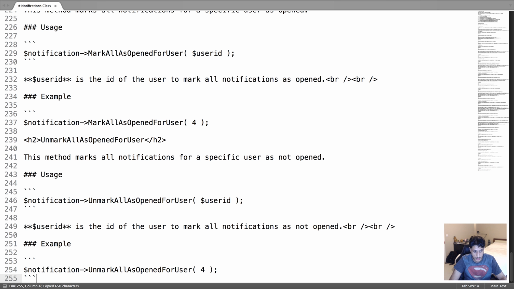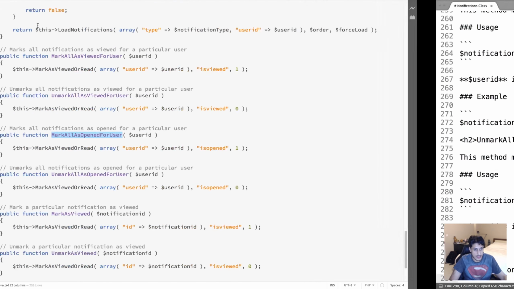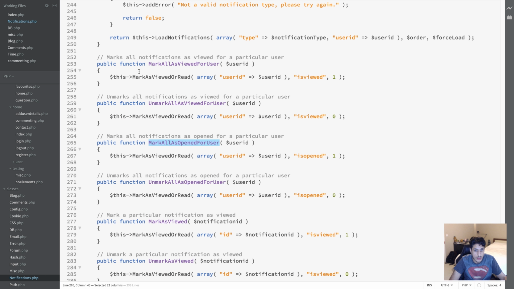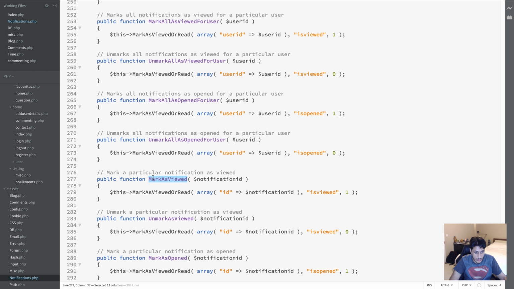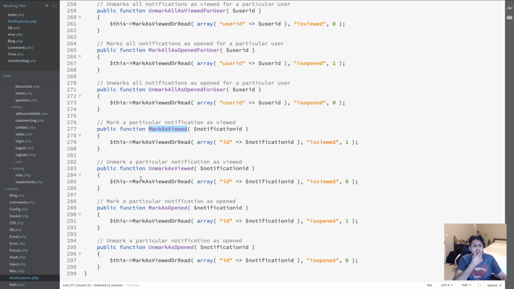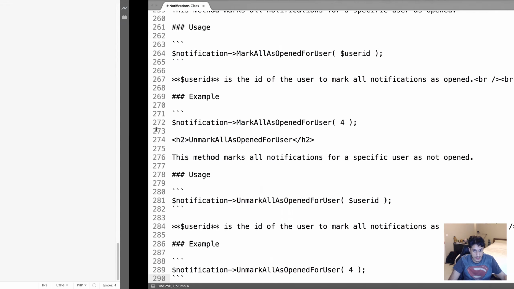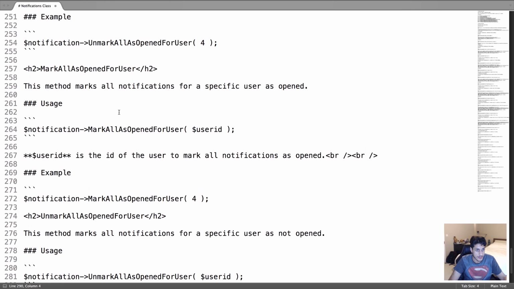And I'll copy and paste this. And what's the next two methods? So 1, 2, 3, 4. We've done these. So we're on this one now. There's 4 more left, so 2 batches. Mark viewed, unmark viewed, mark open, unmark open. So it has a notification ID instead now. I'll actually copy and paste this into here.